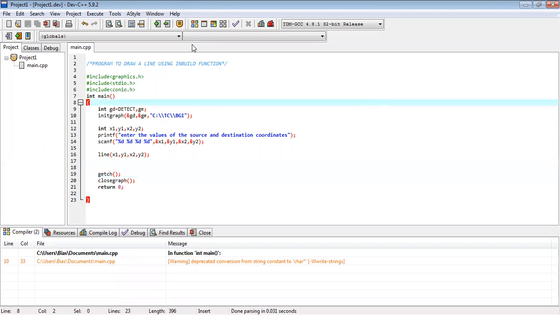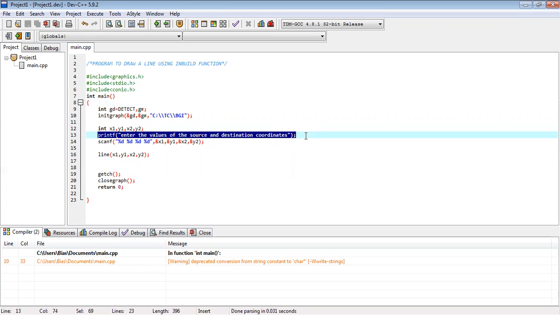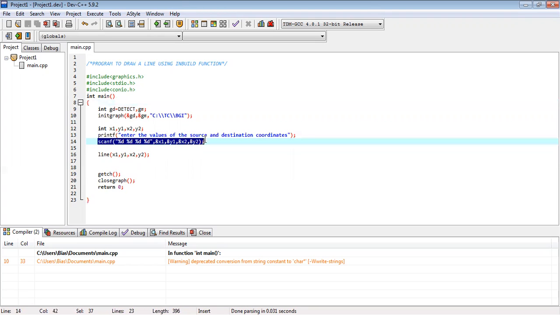So in the earlier program, what did we do? We were statically giving the values inside the program only. But now we want to give the values while the program runs, according to the end users who are running the program. According to that, they will give the input. Now, what are the two coordinates? X1, Y1, X2, Y2. So suppose I am using a printf statement, that is, enter the values of the source and destination coordinates, and I am using a scanf statement to take these four values 100, 200, 300, 400.